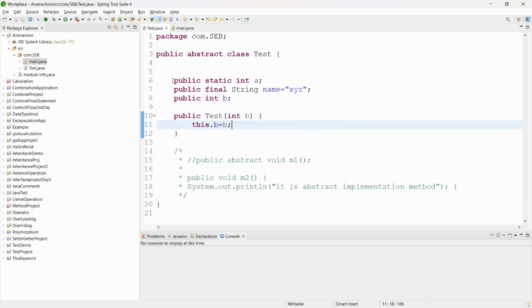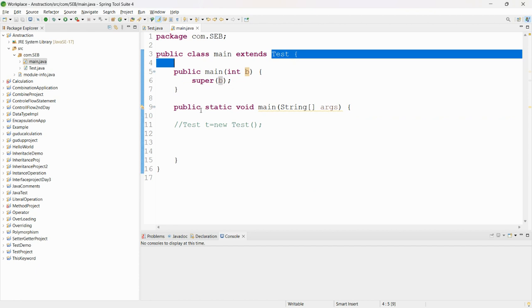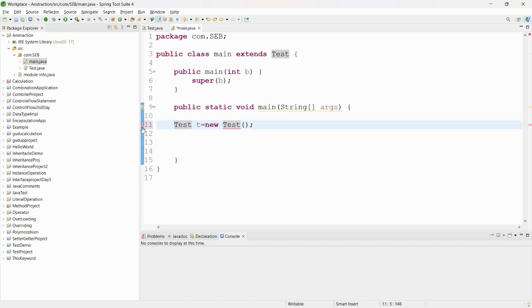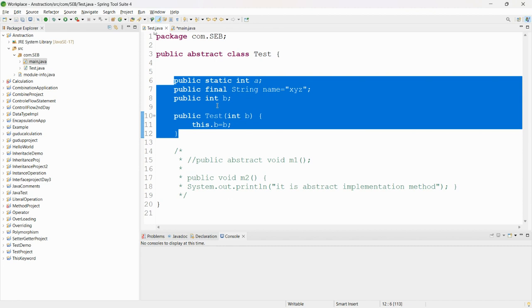Here I defined all those variables, but in the main class, even after extending, if I try to create an object, it's not creating the object, because of the abstract class. So let's see how to create the object. First, a static member is not required to create an object, so let me access the static member first. The static member is A, and the final member is XYZ.